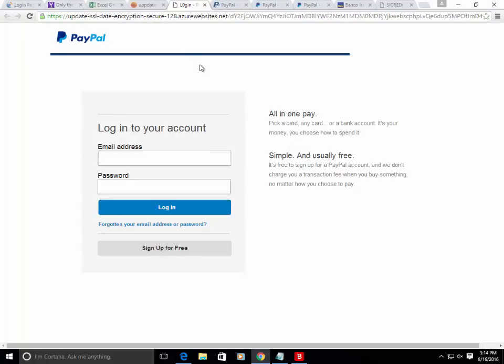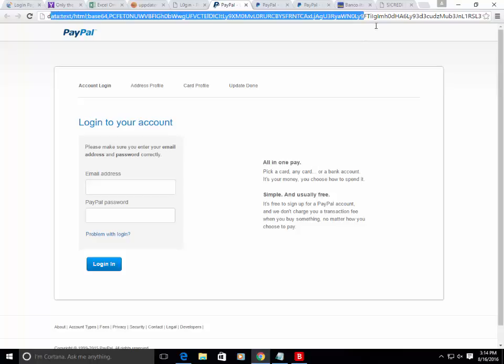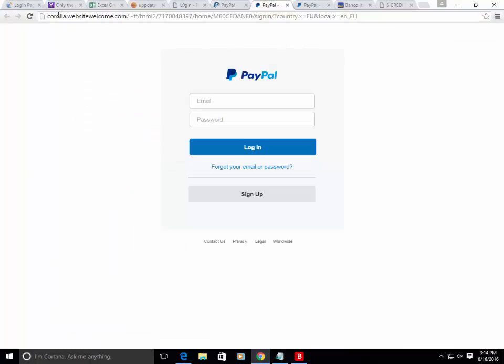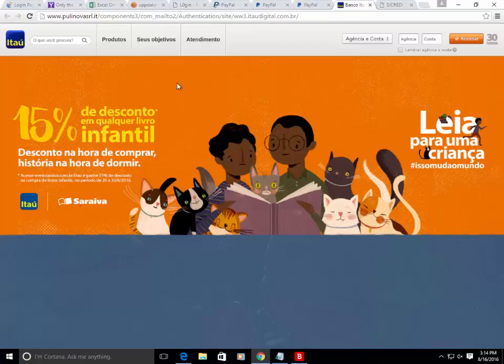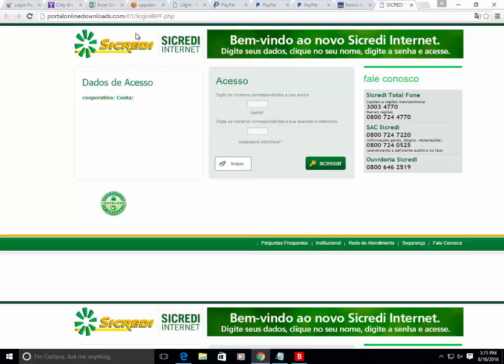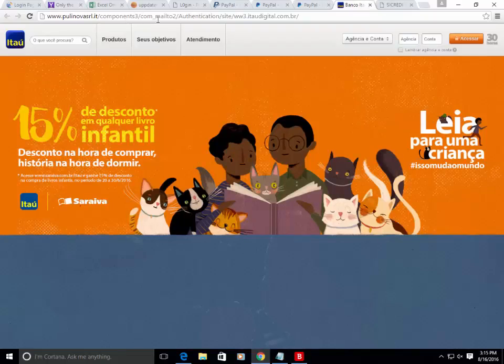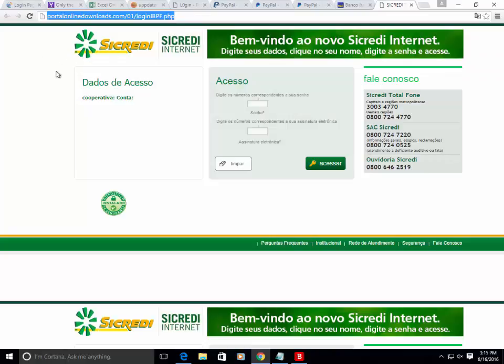Okay, the next few pages are pages disguised as PayPal login pages. As you see, this is not PayPal, neither is this, neither is this, or this. This looks like some sort of banking site, and not sure what this one is, but it's also something that requests some sort of details to log in, although the URL says portal online downloads.